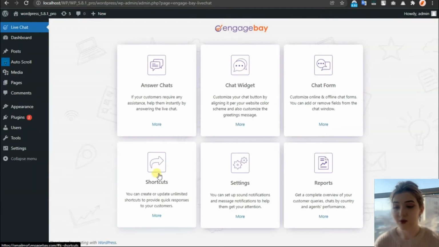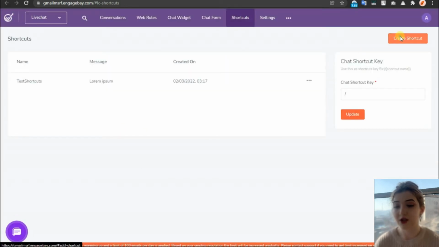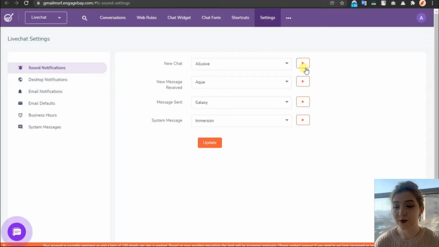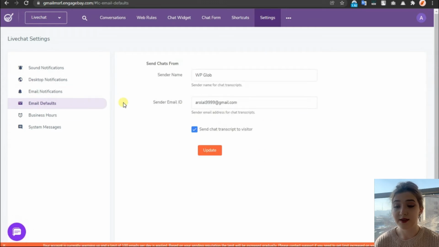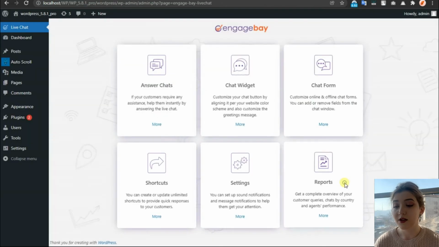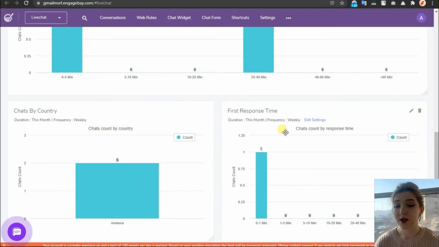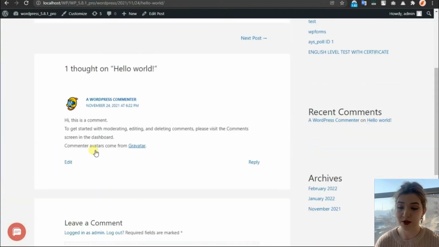Here we have the shortcut tab, where we can enter and customize the shortcuts, create any shortcuts that we may need. Then there are settings and reports. In the settings, we can change the sound of the notification, change and customize the timing of desktop notifications, default settings, etc. And in reports, we can review the overall statistics, for example, how many people did write a message, how many times, etc. in the graphic format.